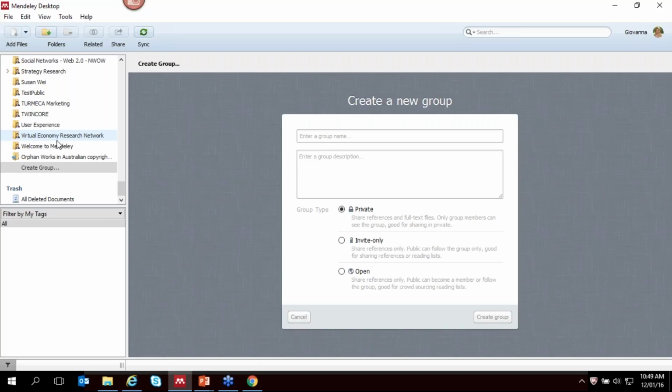Mendeley offers three different types of group: open, invite only, and private. The open groups are publicly visible and accessible to anyone. They will be listed in the group directory on the Mendeley website, and members can add references to the group, but only the reference details will be added.